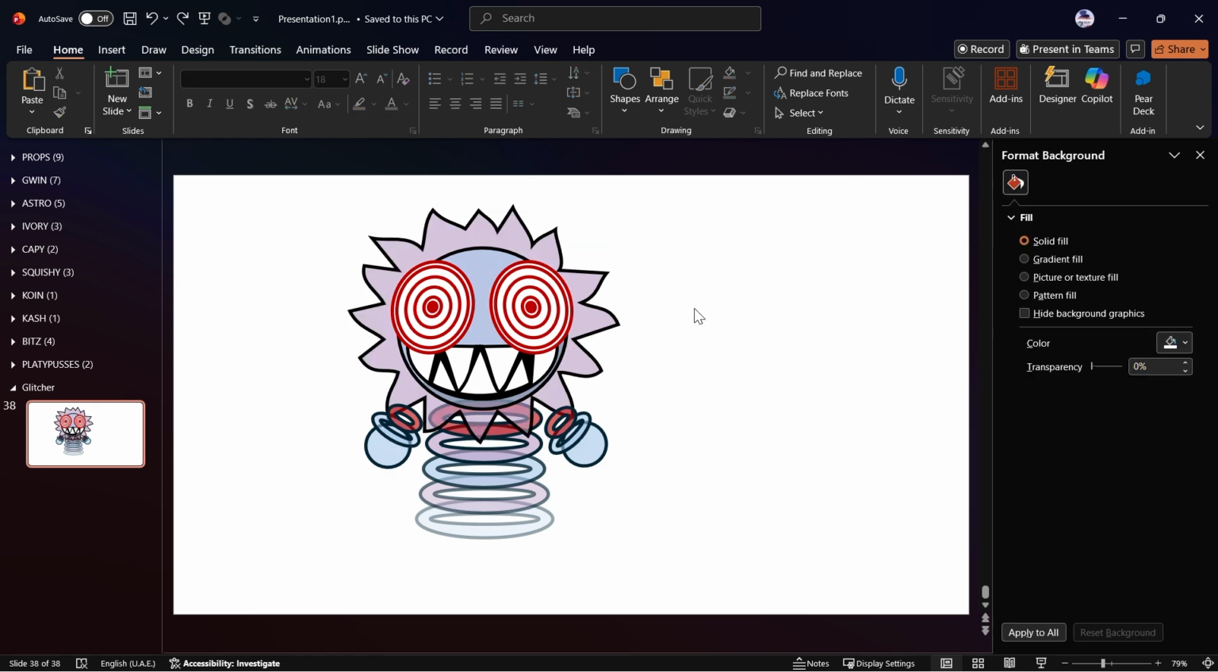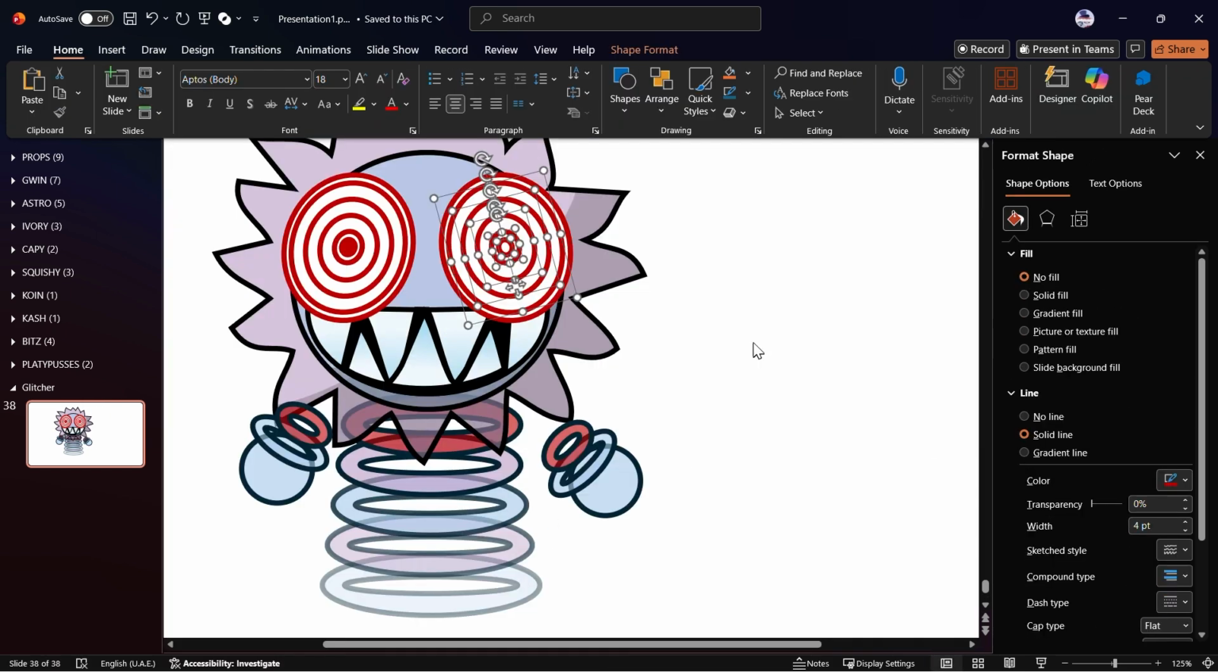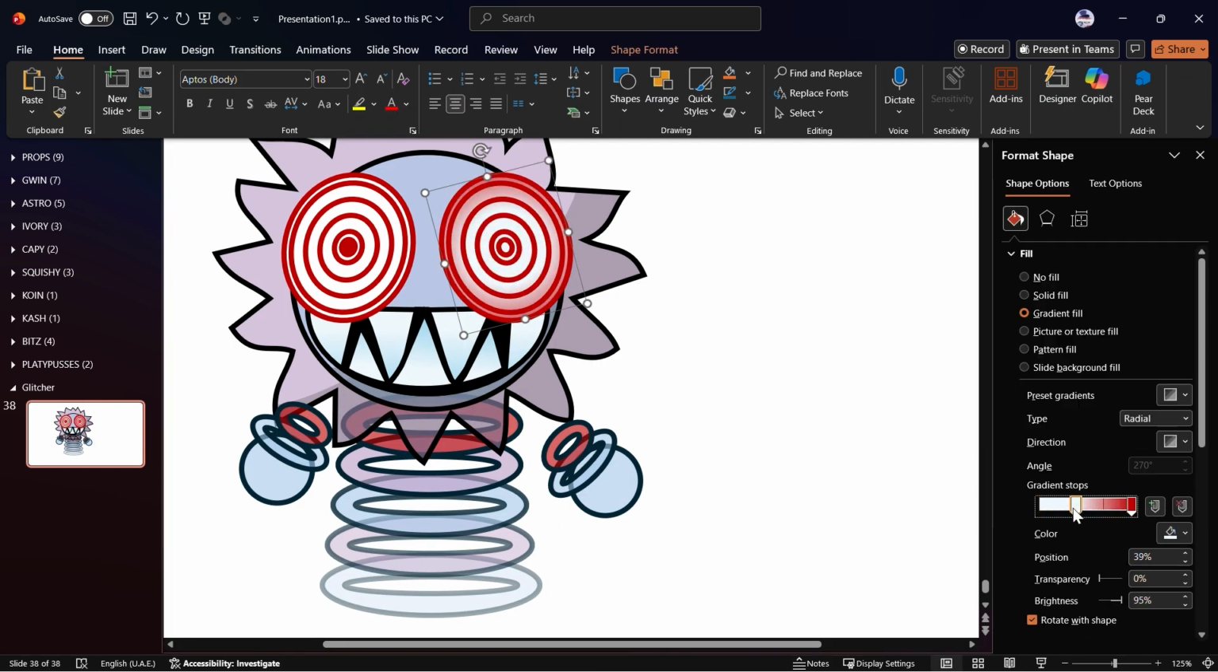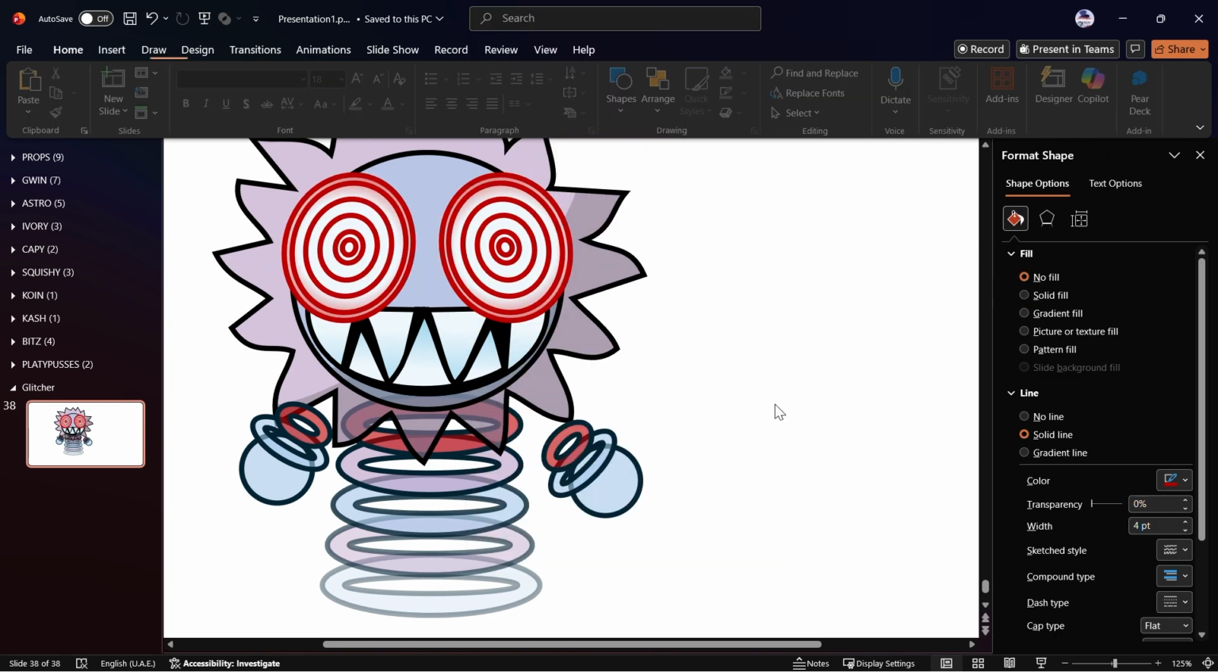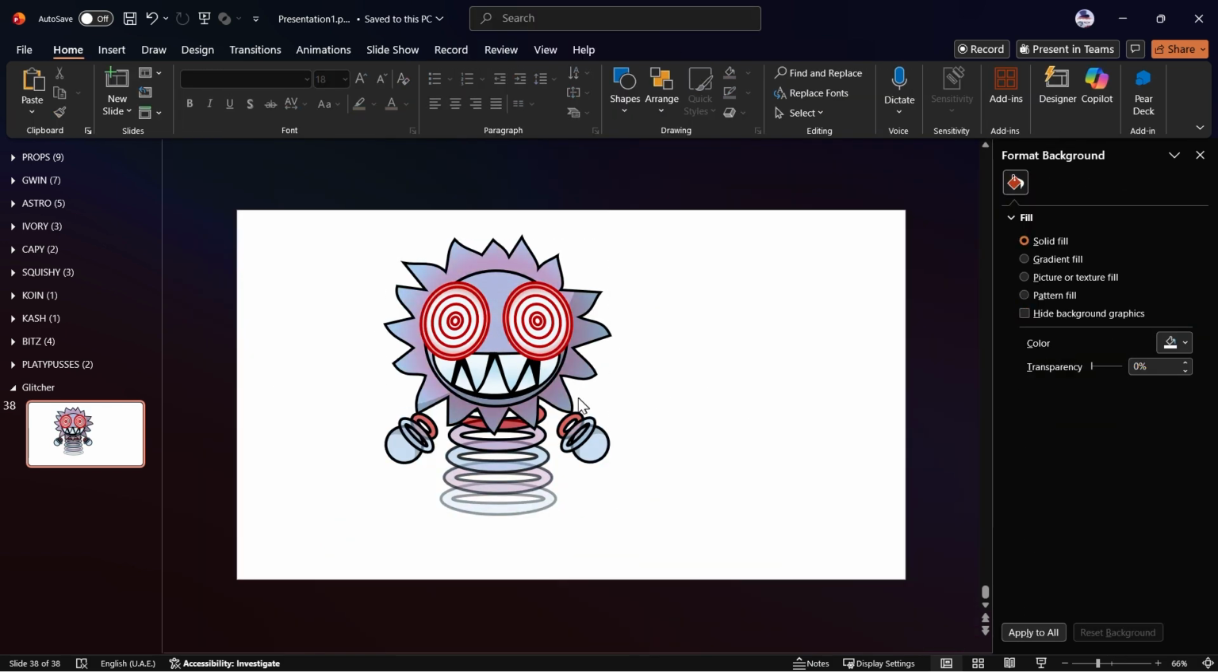Then I added some shadows to the spikes, like we did earlier with the head. I also chose to add some gradients to the eyes to make it look a bit more insane. I also added gradients to the rest of the head. And with that, he's done!